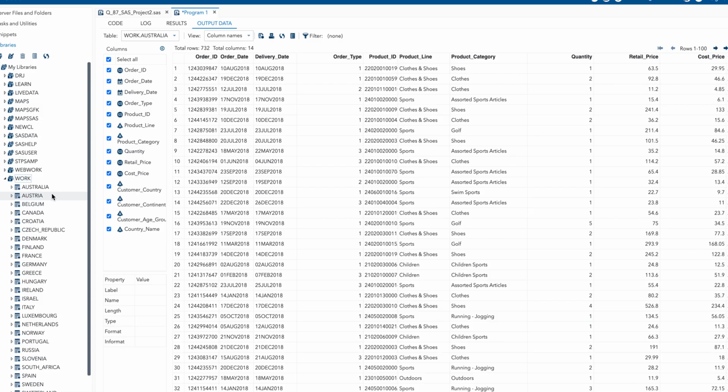In this way, we can split a master dataset by using macro code into different datasets according to the unique identifier country name. That's all about question number 87.